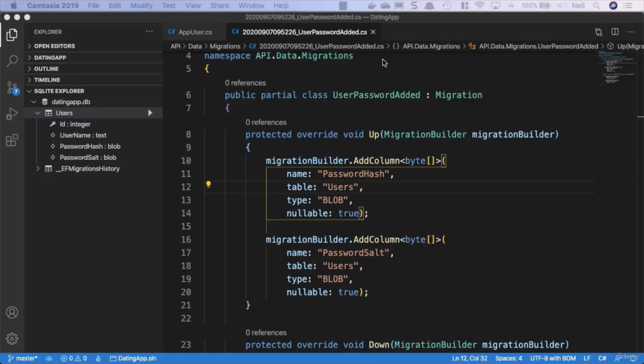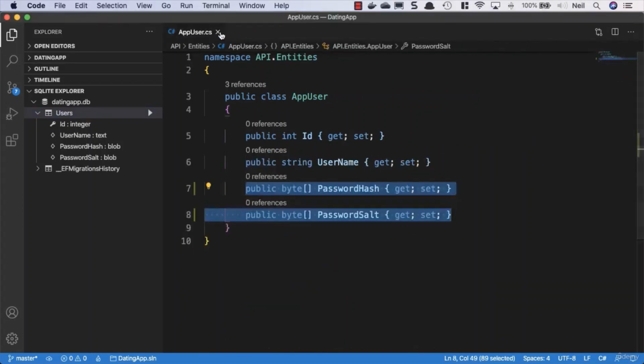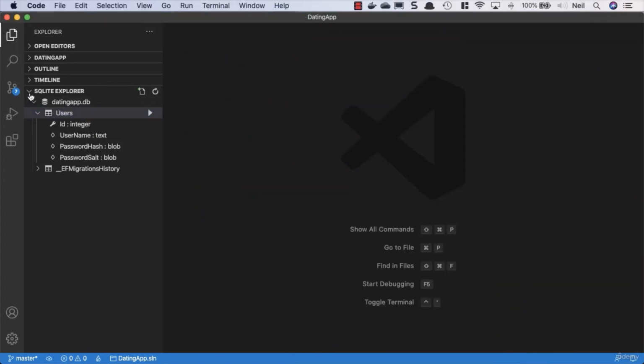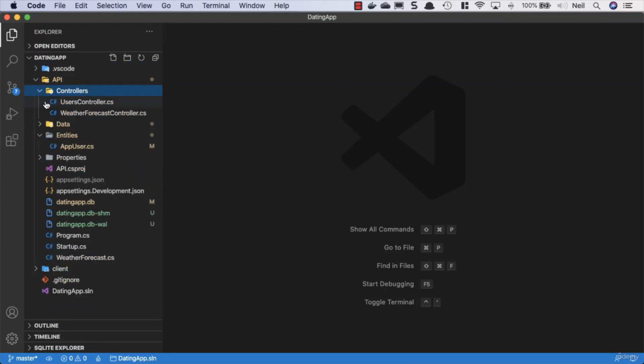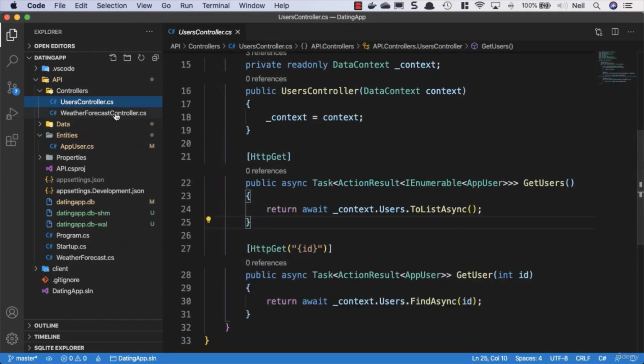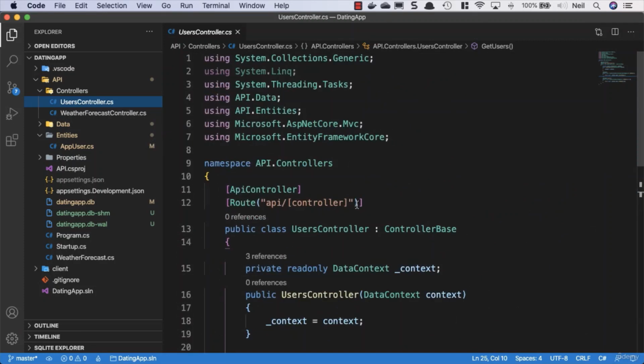Okay, so we want to create a new controller so that we can manage our user login and register. But if we take a look at what we currently have, we've got our users controller and we've got a weather forecast controller. Now, we don't care about the weather forecast controller. This will never form part of our application. But we do care about our users controller. We're going to be using this quite heavily. And we will be creating several more controllers in our API project.